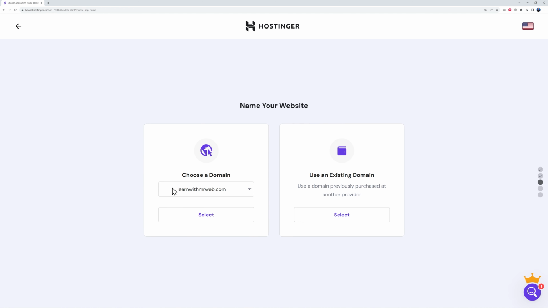And you're going to select your domain. So normally it should show up automatically, but if you have more than one domain registered, you might click on the drop-down menu and select the one that you want to assign to this, and then click select.